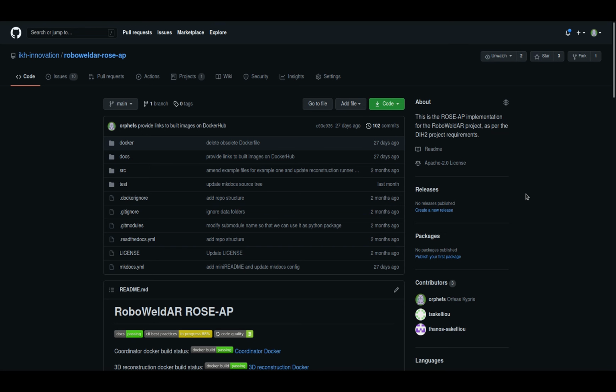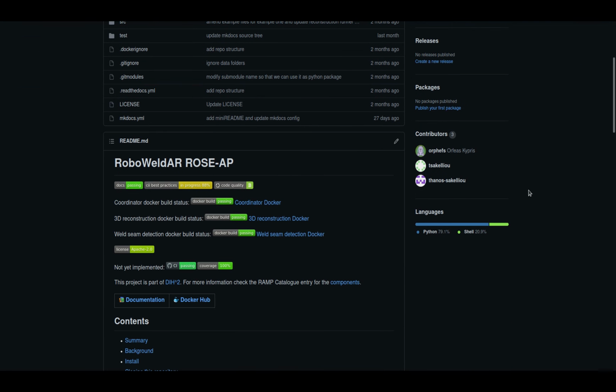Hello everyone, welcome to this tutorial for the RoboWeldAR ROSE-AP software package. In this tutorial I'm going to briefly outline what the RoboWeldAR ROSE-AP component can do and how to install it and how to use it.